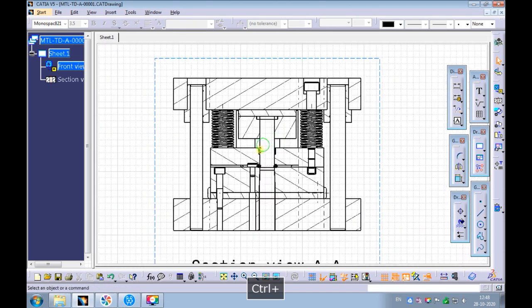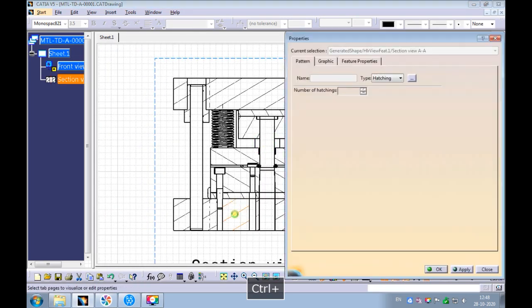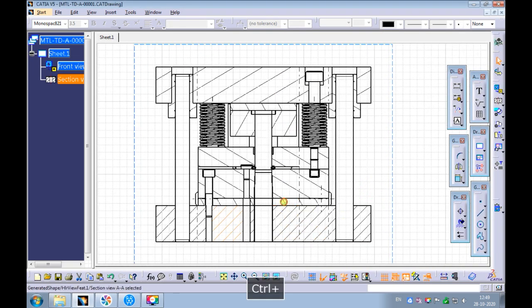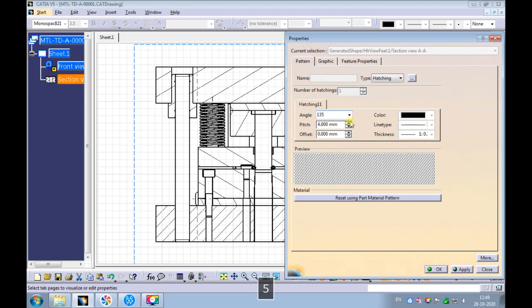Let's edit the hatching of the parts. Double-click on the hatch of the die shoe. Enter 45 degrees as the hatch angle. Enter 2 as the hatch pitch. Double-click on the hatch of the die backplate. Enter 135 degrees as the hatch angle. Enter 2 as the hatch pitch.